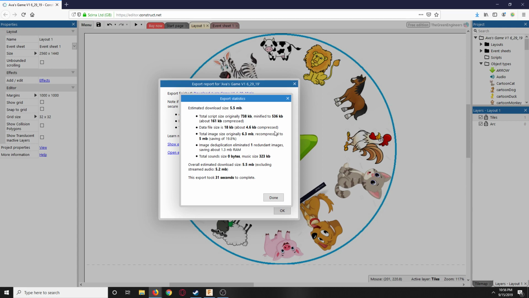About 4.6 kilobytes compressed. Total image originally 6.3, recompressed to 5, saving of 20%. Image duplicate limit, one redundant image, saved about 1.3 meg RAM. Total sound size 0 bytes. Music size 323K, so this is about the size of my script, is the amount of audio. Overall estimated download size 5.5, excluding streamed audio 5.2. This export took 31 seconds to complete. So 5.5 meg at.